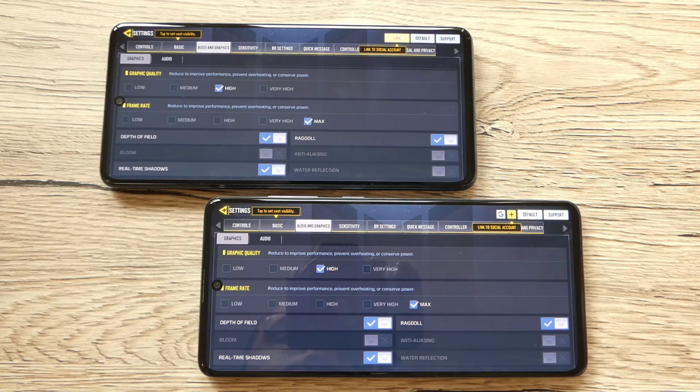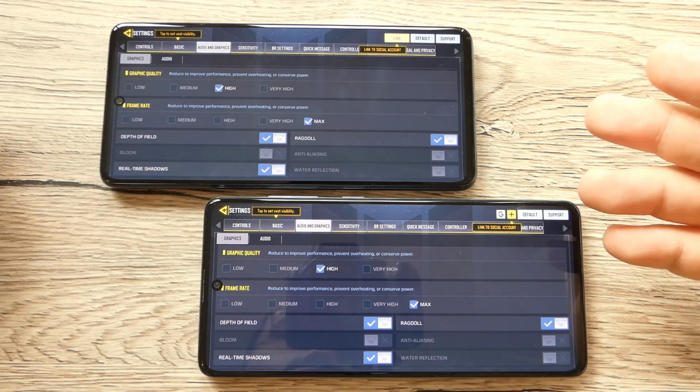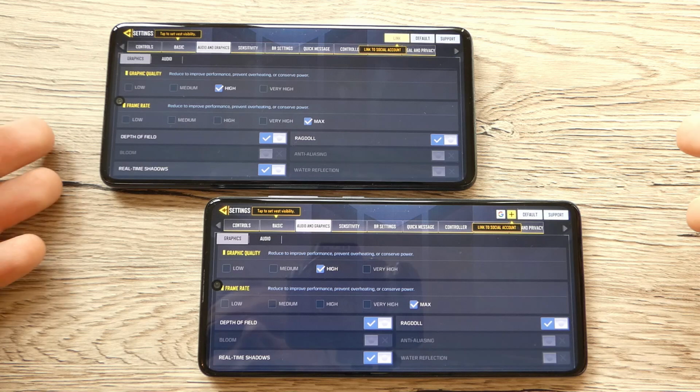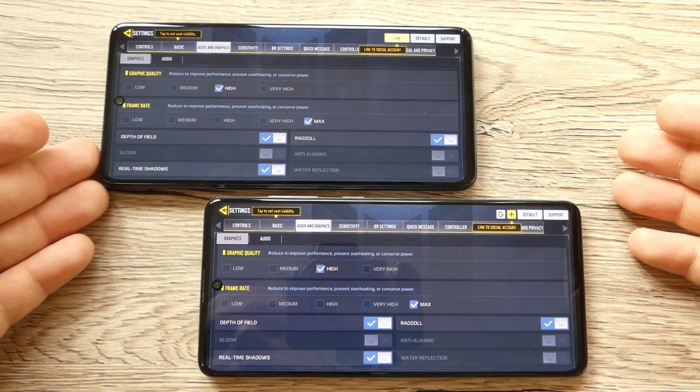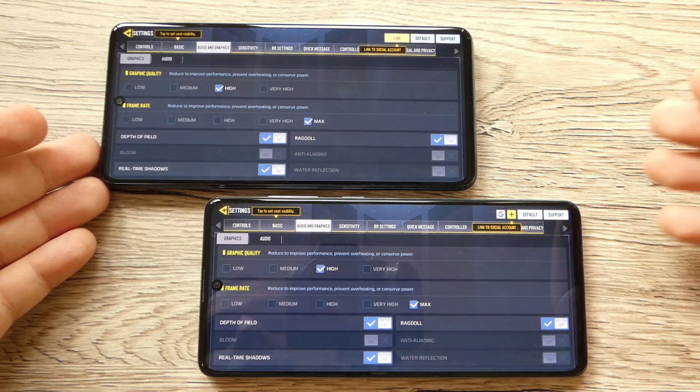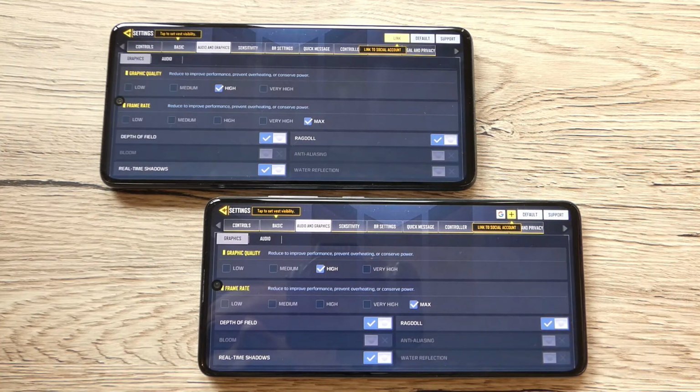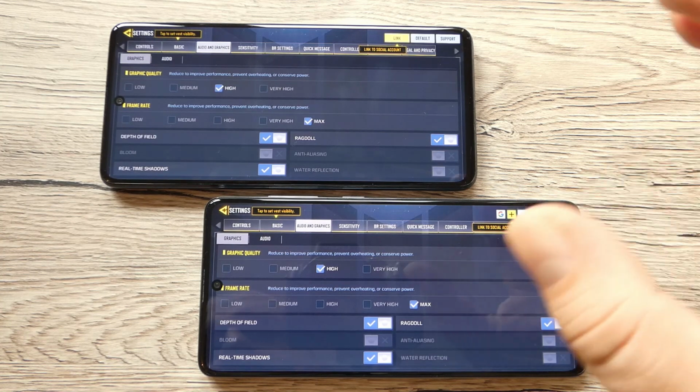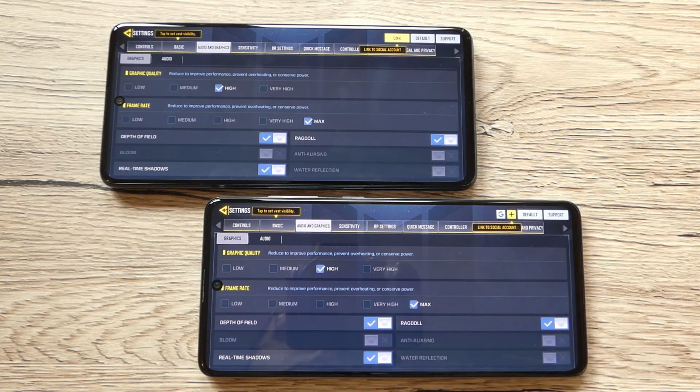And because both devices are coming with 6 GB of RAM and 128 GB storage, that's Snapdragon 730G and 730. You can see that in Call of Duty, both devices are taking this game on a very high graphic quality and a maximum frame rate, so there wouldn't be any problem to play this game on the best quality.